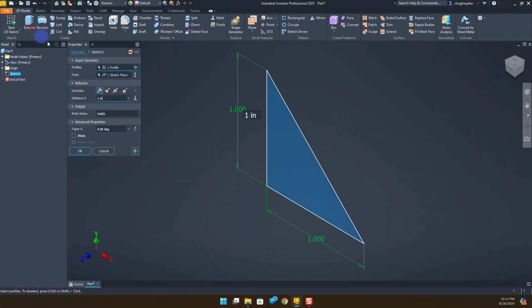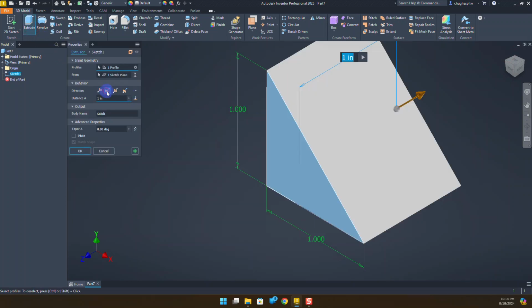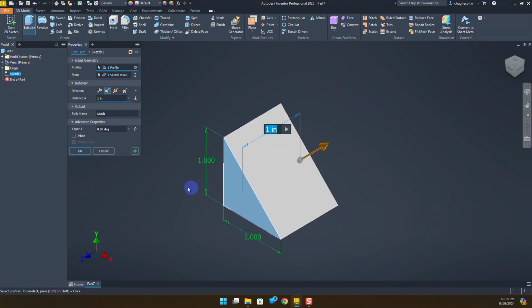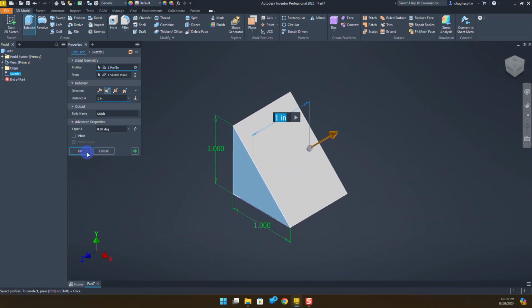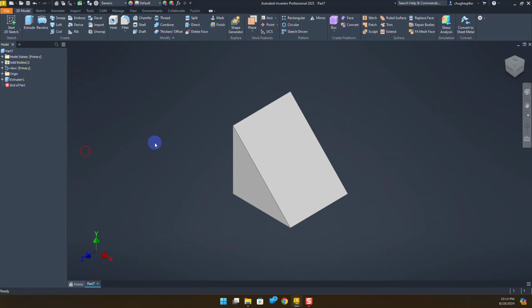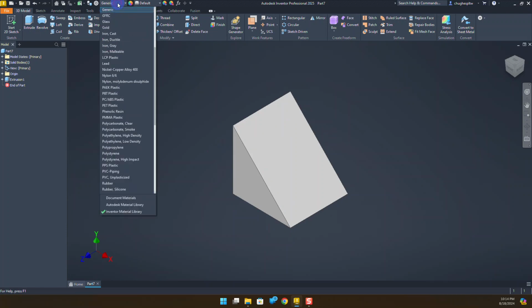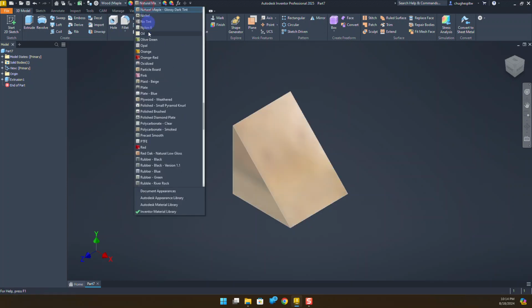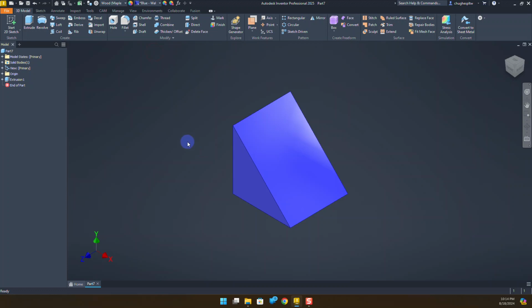Go ahead and select Extrude. I'm going to flip this. This is going to be a 1 inch extrusion, so we're going to keep that same number. I can just click OK. And then now I can go ahead and find my wood material of maple and find my blue color to model my construction block. So this finishes out the small triangle.